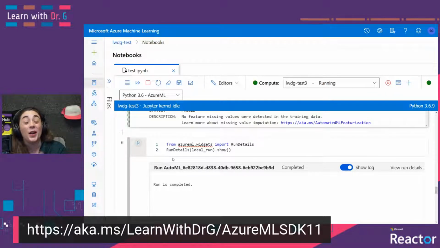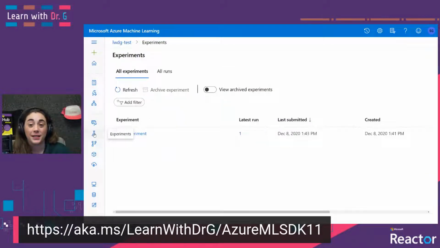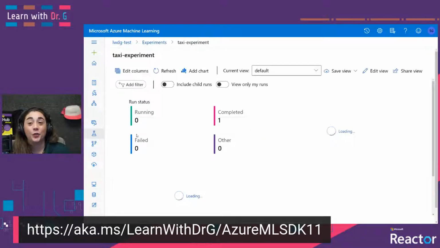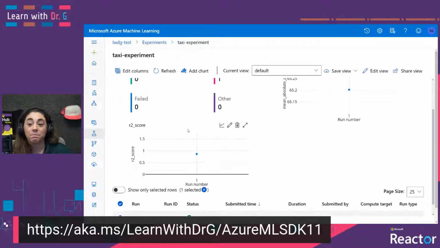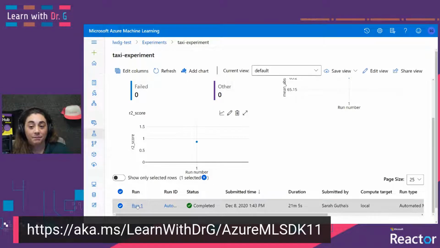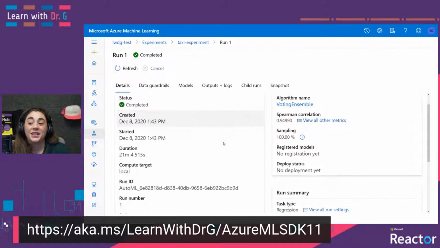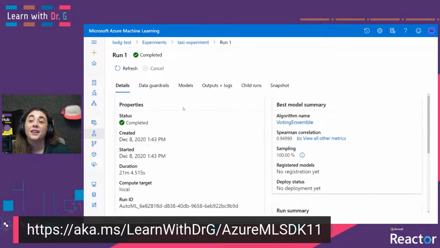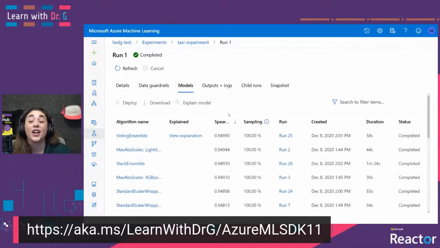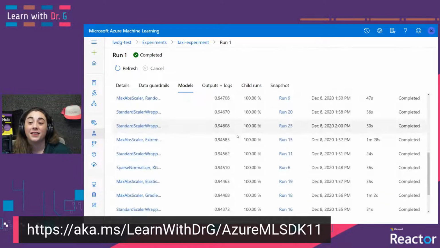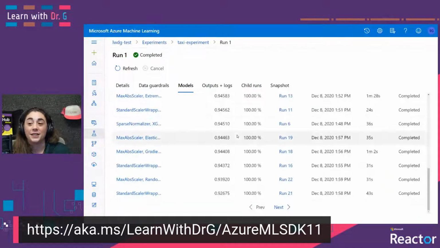But what's neat about using Azure ML SDK is that you can also head over here into experiments, and you can see that experiment that you just ran. And if you head over into that experiment, you can see the run. So we did just one run of this experiment so far. And within this run, we can head over to models and see all of the models that AutoML tested for us.